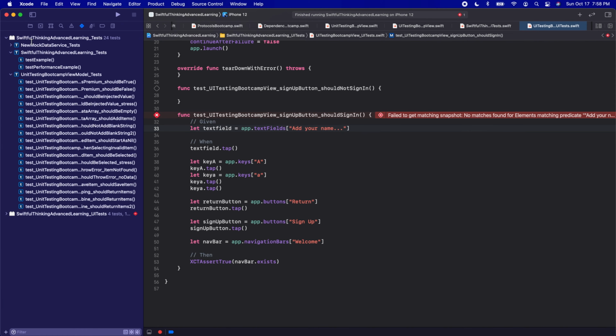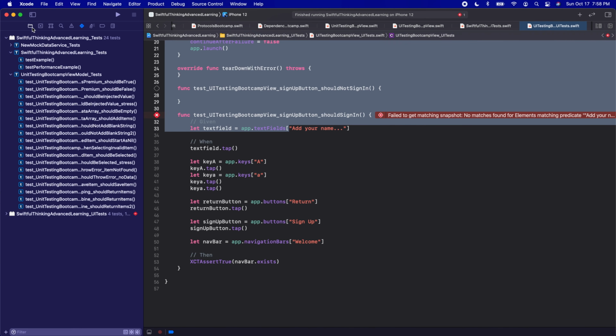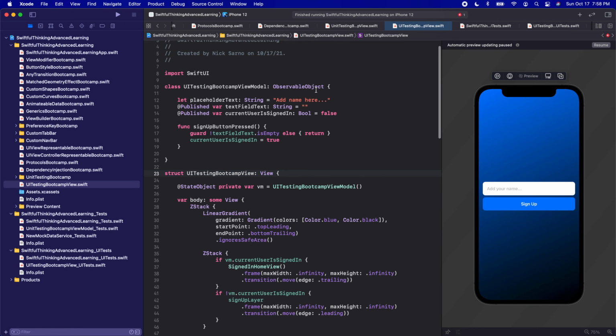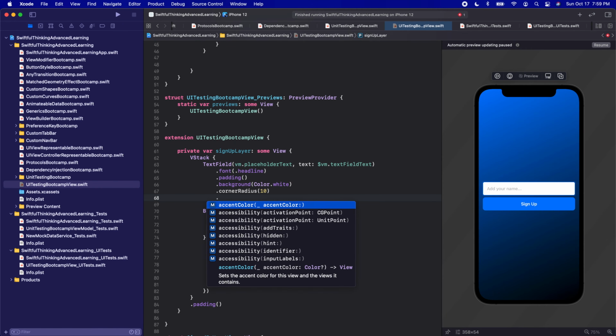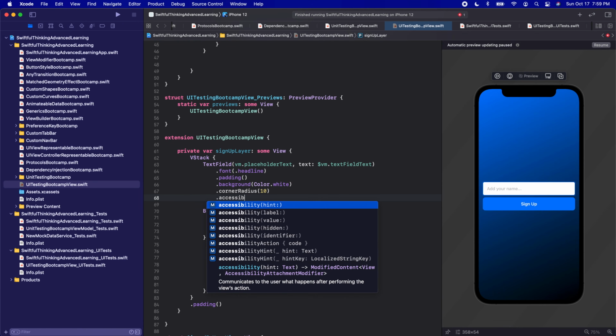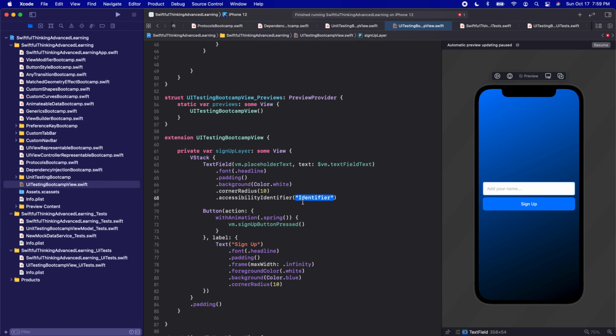So there is actually a solution. Let's go back to our view here. By default, this text field, we are referencing it by the placeholder text. That's a convenience thing that Xcode and Apple is giving us. But really what we want to do is add an identifier for this text field specifically. So regardless of whatever the placeholder text is, we always want the same ID for this text field. So on the text field, let's add a .accessibilityIdentifier. And then here we're going to give it an identifier, and let's call this sign up text field.